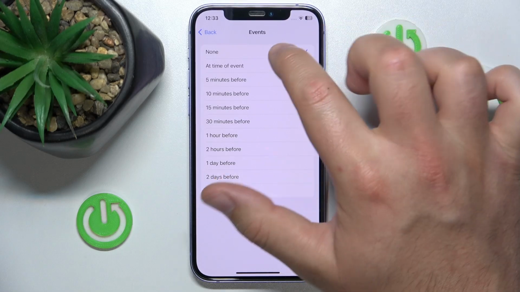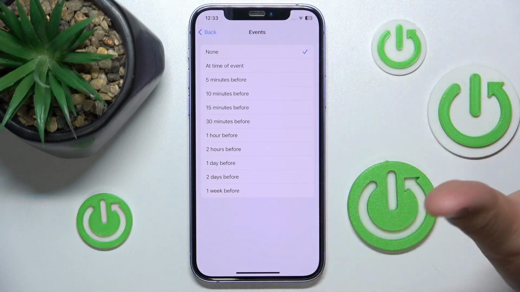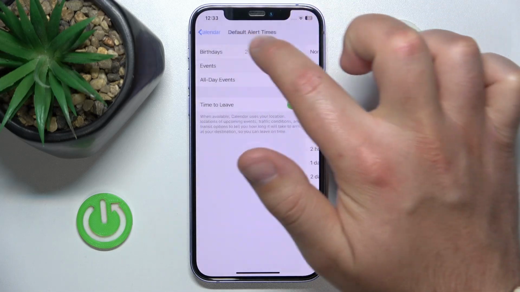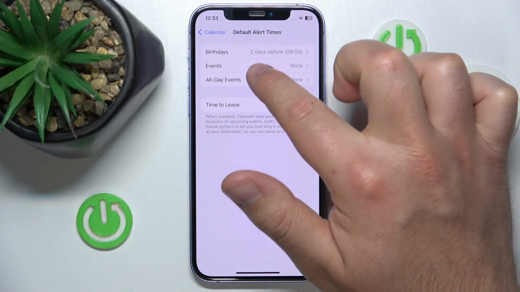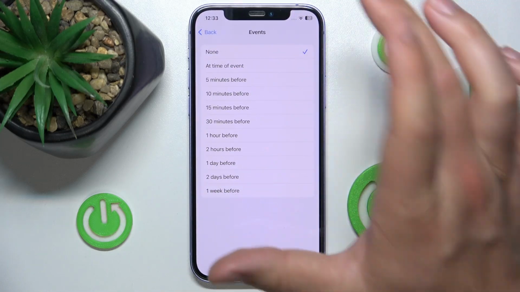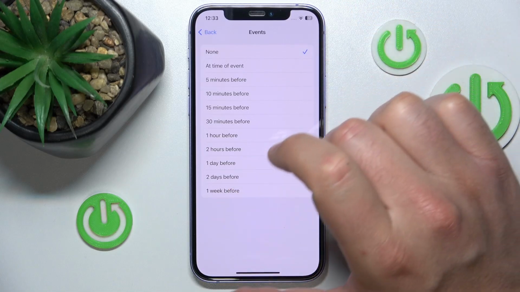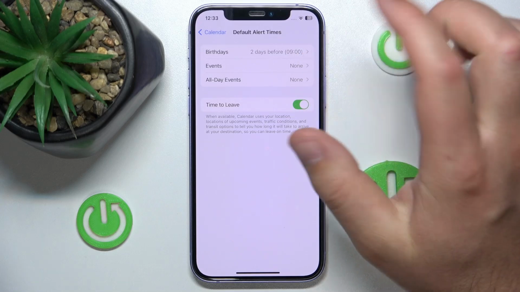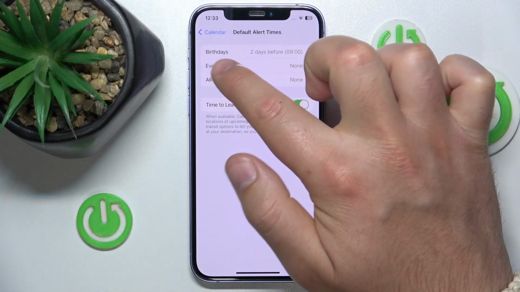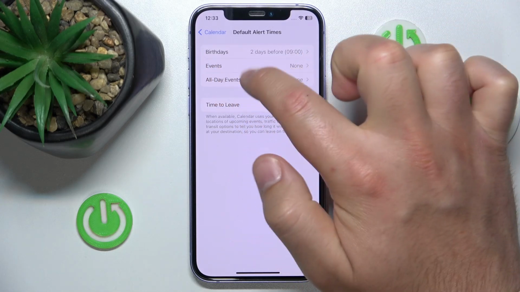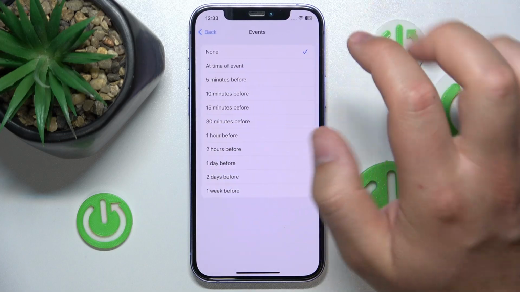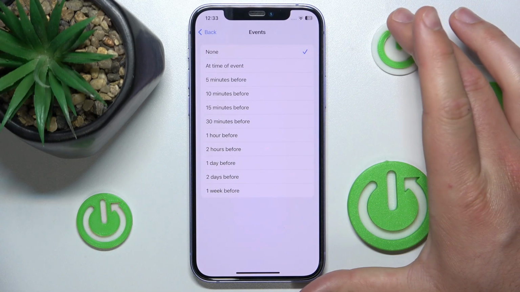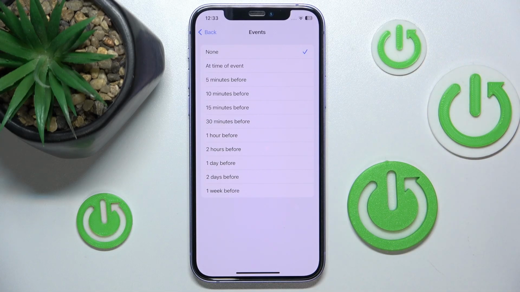So the events means any other event other than birthdays and all-day events. So this means that a meeting, every other event despite those two, so birthdays and all-day events, are this one right here. So here you can set up the time of the alert of upcoming event.